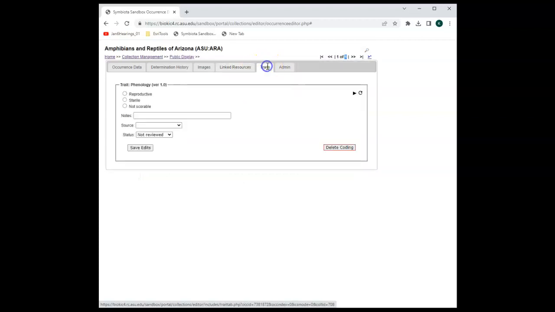At the Traits tab, for the current record, changes can be made, and of course you can view the existing data or update the existing data. Sources include machine learning, physical specimen, verbatim text mining, and viewing the image.